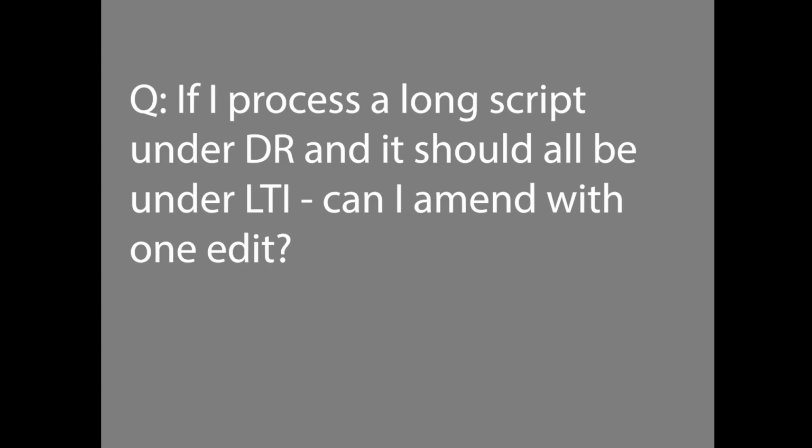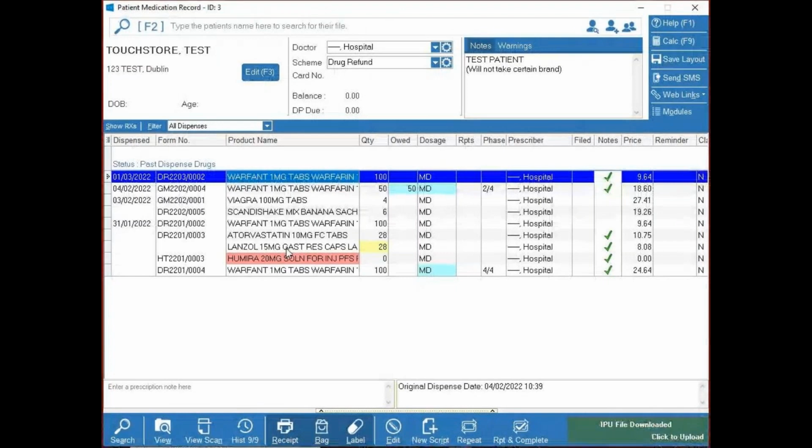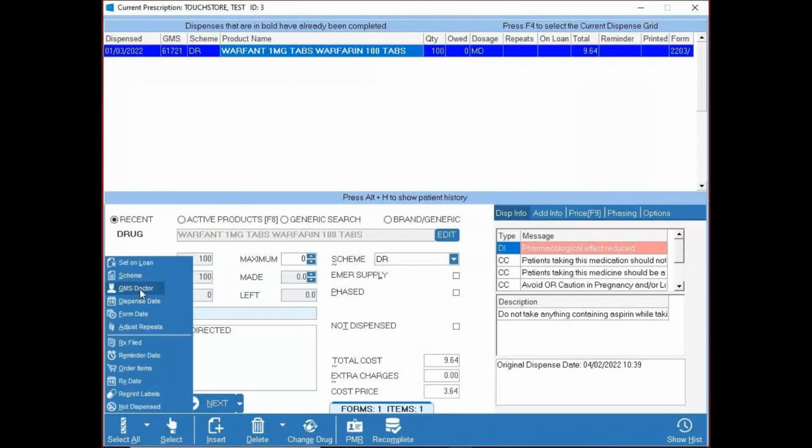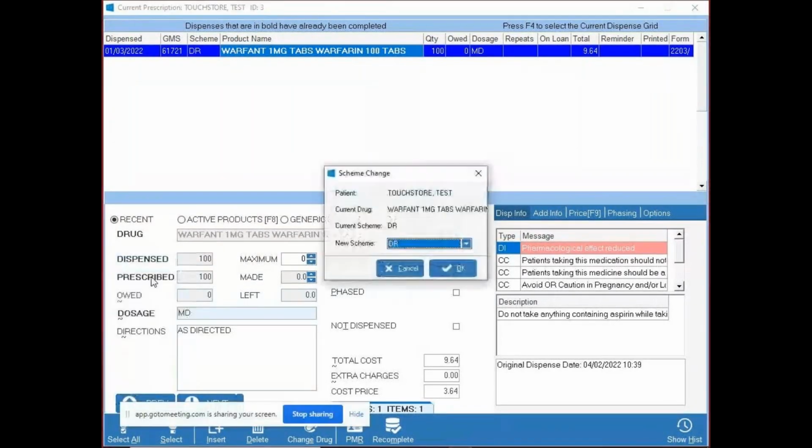So if I process a long script under DR and it should be under LTI, can I amend with one edit? You can, of course. And it was using the same functionality there that I had for forward dating. So if I edit, select all of the items, which is select all in the bottom left, and scheme, which will allow you to change the scheme from your current, which would be DR, to LTI.